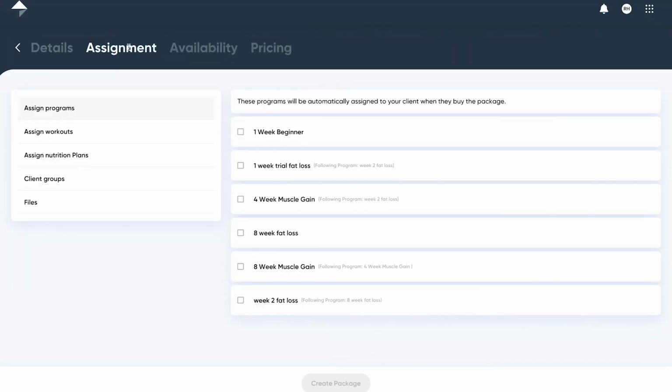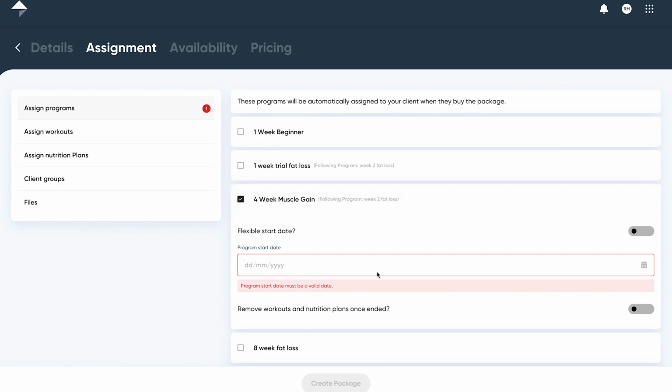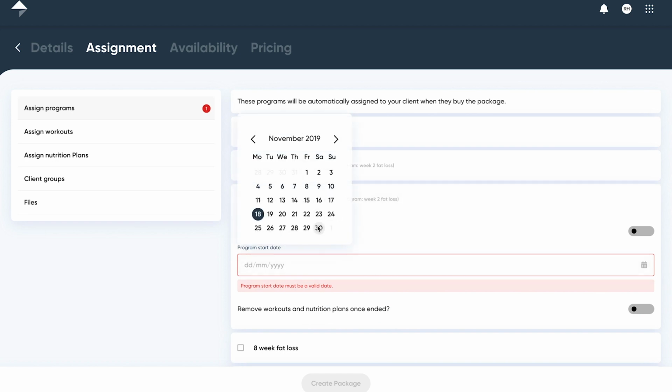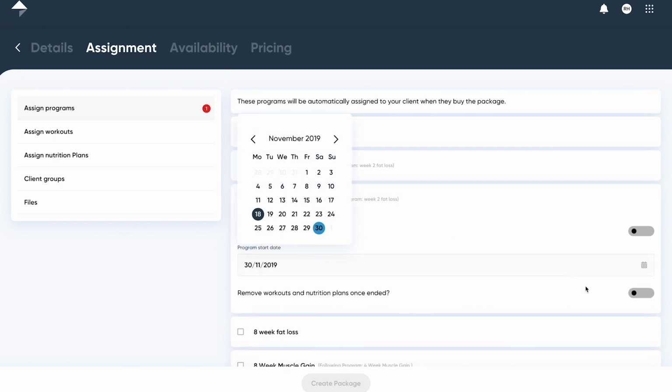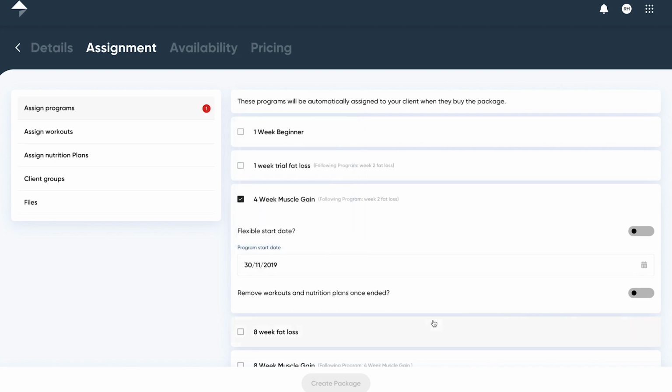This is where you can start assigning things to the package, so if you want to assign a program. Let's say, like you said earlier, you wanted everyone to start on the same date. We go, right, 4-week male muscle. I want this to start on the 30th of November. I then set it to remove the workouts once it's finished. So now anyone that buys this from me will start it on the 30th of November.